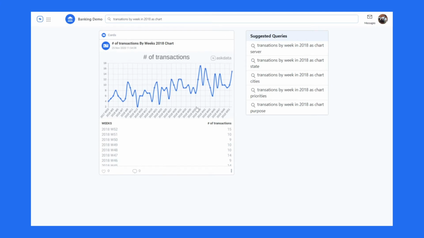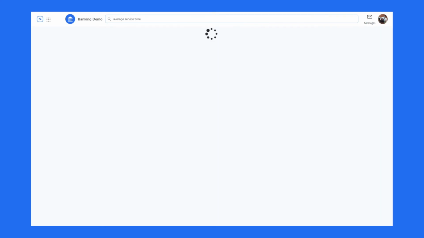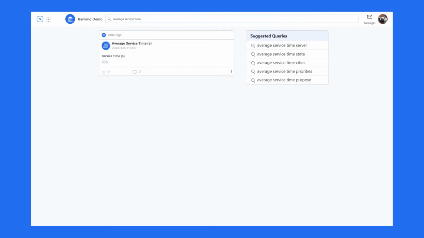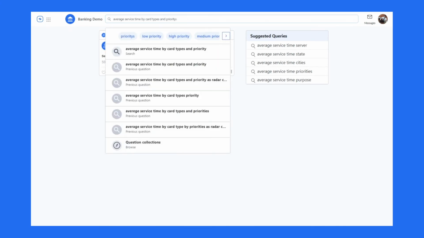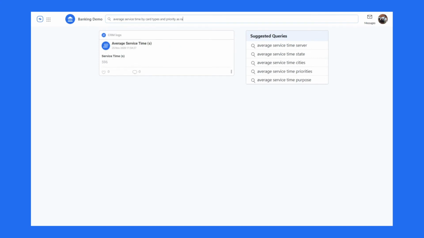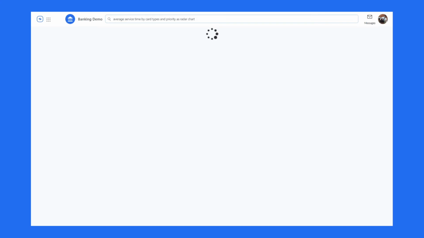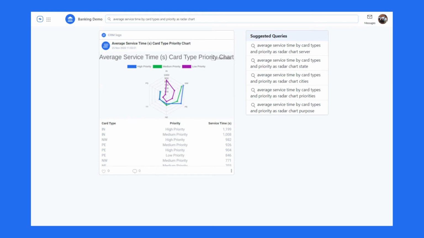Now let's query the CRM log, where a very important KPI is the average service time. This is the average call duration between the agent and the customer. We can filter this value, for example, by card type, maybe with a chart. Let's ask, average service time by card types and priority as radar chart. We can see that in the low priority service we have a peak that needs to be investigated.